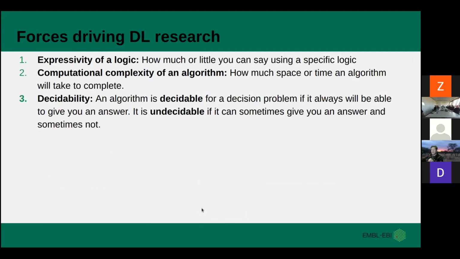In terms of the forces driving DL research, the first one is the expressivity of the logic you're using. Expressivity gives you an indication of how much you can say with an ontology logic. You could say very little, or you could say a great deal.